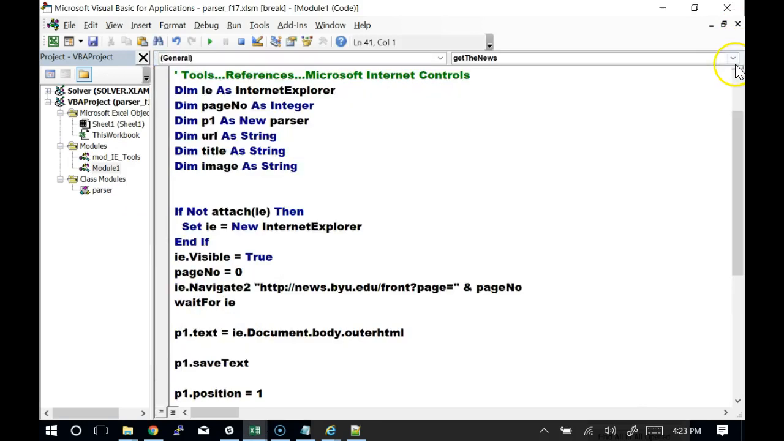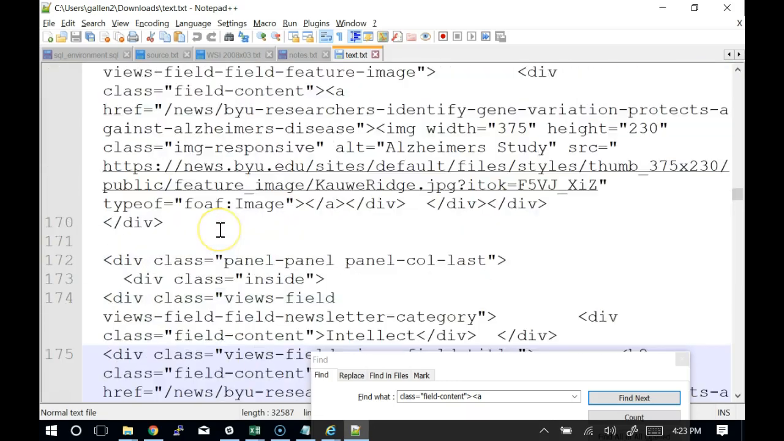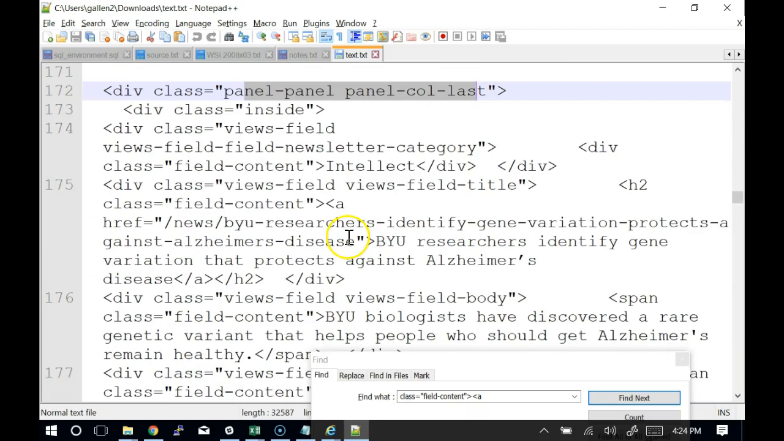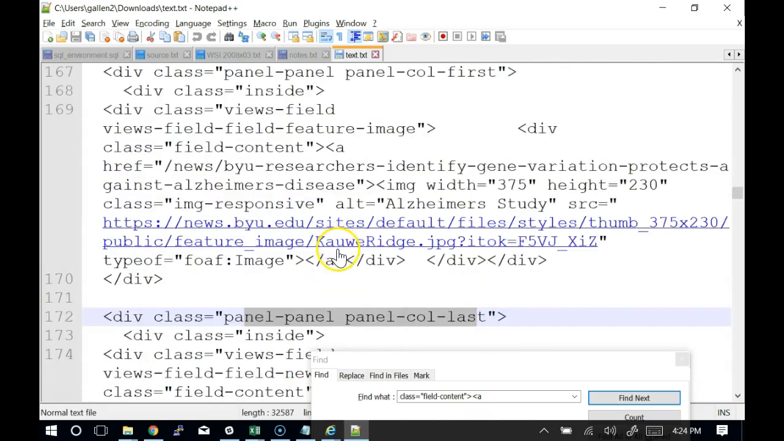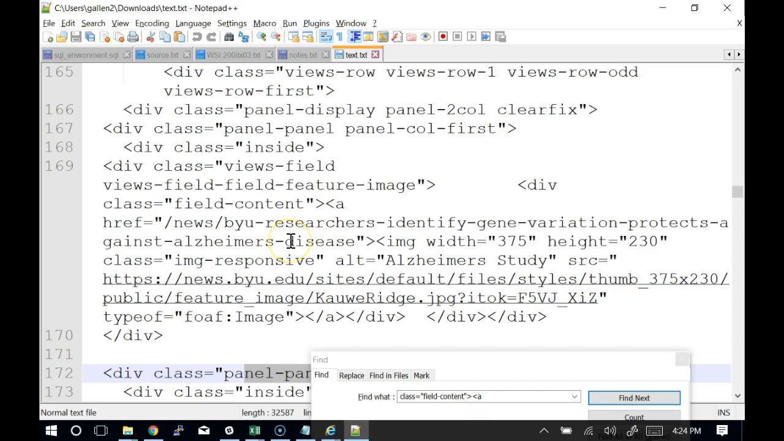So the last piece of information to get here is the link to the image. Now I've got to think of where that image is. Panel call last. Is that where we started? Call first. Said call first. So here's call. Ah, there's two columns. So I think we'll have to do this first. I'm looking for an image tag called IMG.